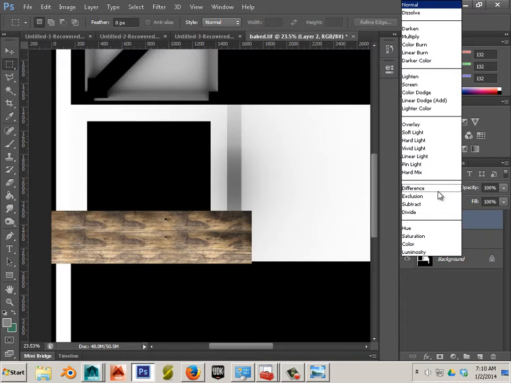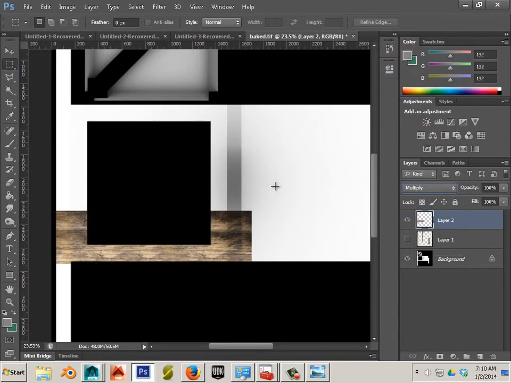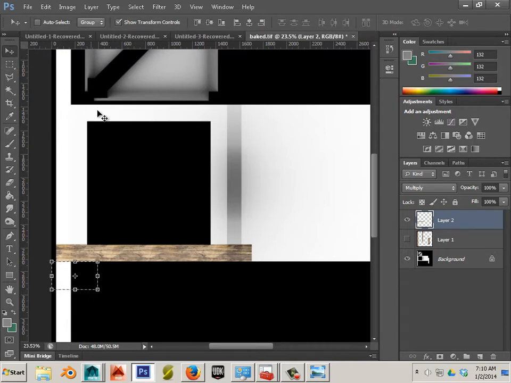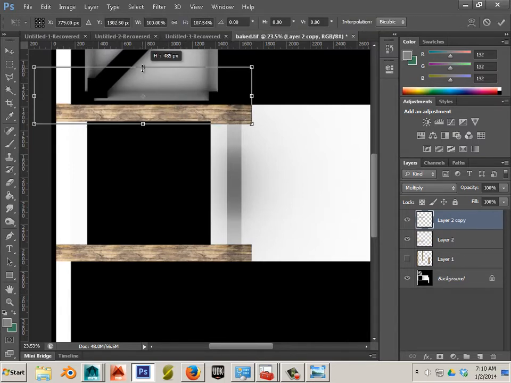Here's a good way to see the layer below. If you go to multiply, you can see that. And I'm going to trim this board to right about here. Just like that. I use Alt again, and I can copy that one and put it up here. Stretch it out just a skosh.